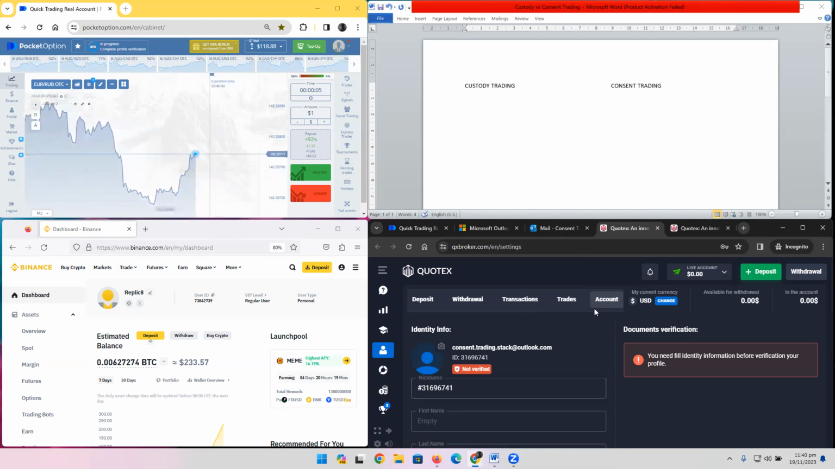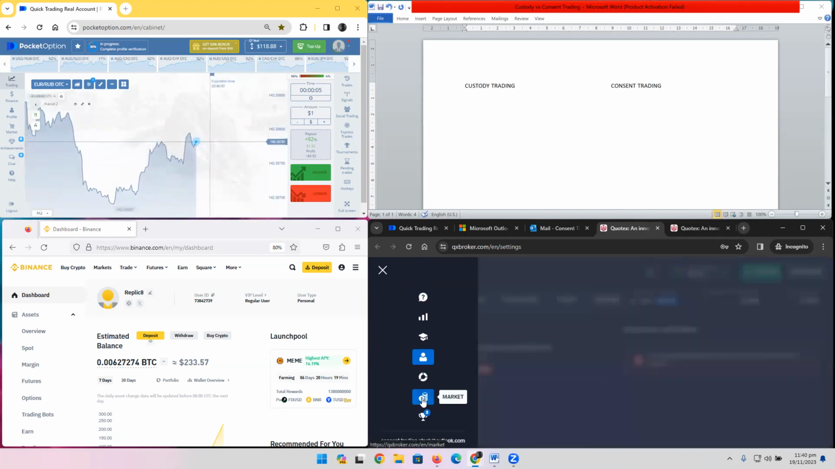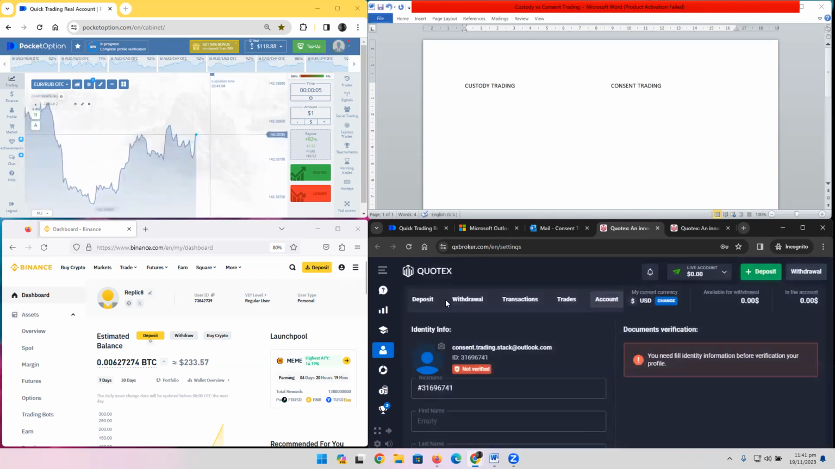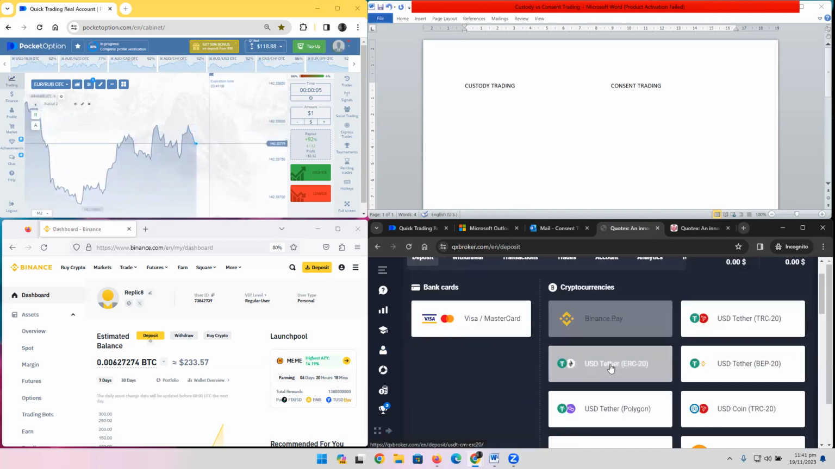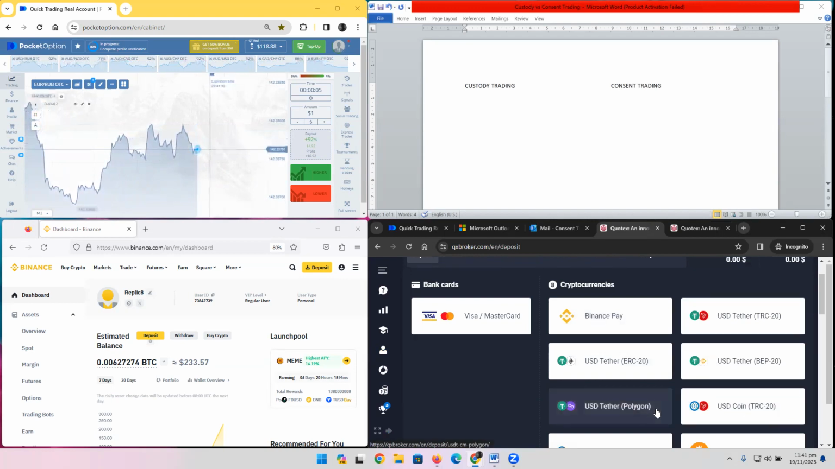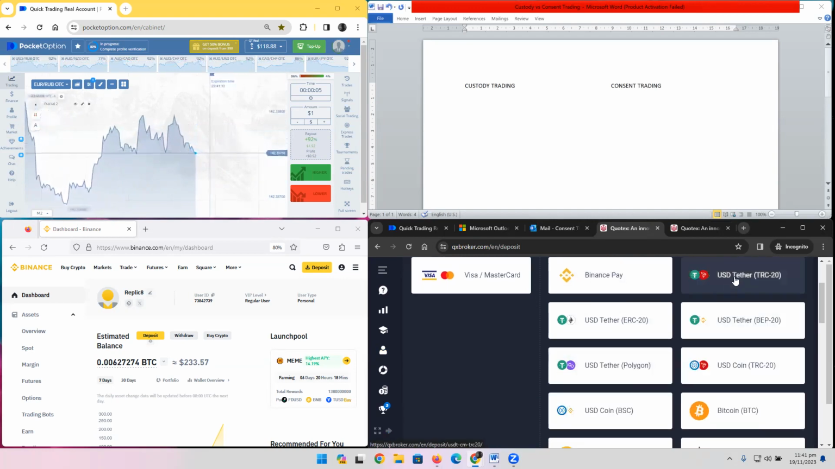Let's create this now. So let's fund this account. Now, I believe the minimum of this is 10 USDT. So let's confirm that. And let's go to deposit. Let's come in finances. Let's see how we fund this up. Deposit, there it is right in front of you. Right, so you have many options here. Let's choose USDT TRC20.